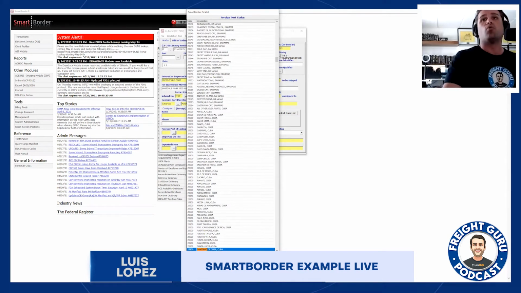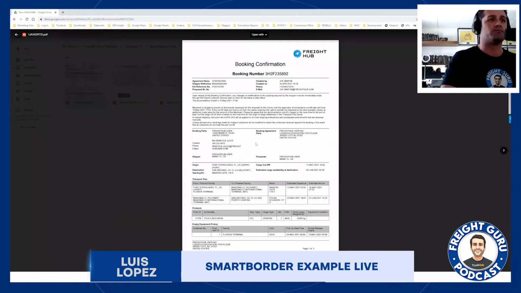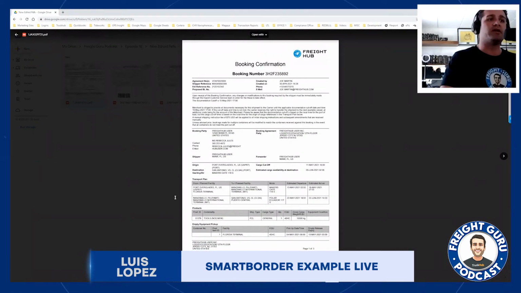So what happens when Santiago, Chile is not available is you would have to go to the export documentation that should be provided to you. I'm going to open that up and show you what that looks like. So here's the export booking. The final destination is Santiago, Chile, but that's not the actual port that it's going to. It's actually going to San Antonio. The port is San Antonio, as you can see there.